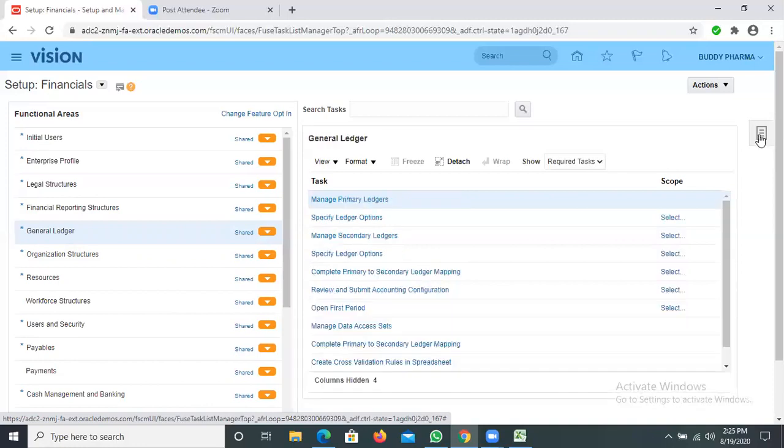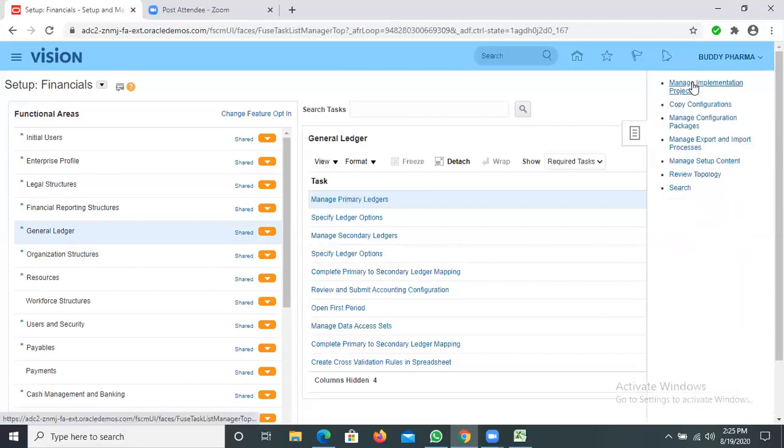How to create an implementation project? Here in the task, you have to click manage implementation project. In that, what you have to do, you have to create. This is implementation project.